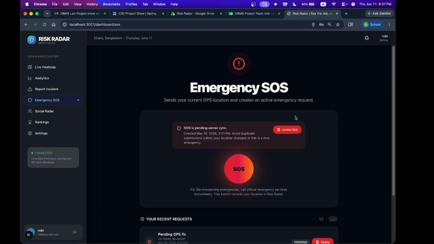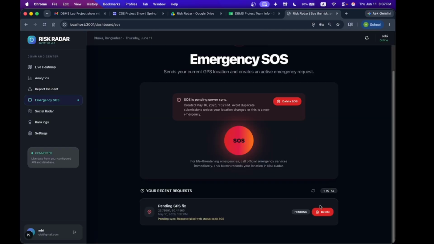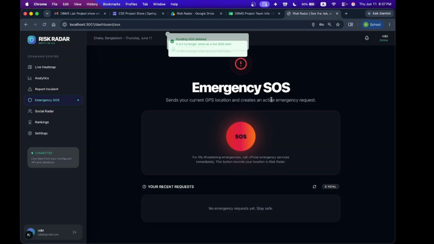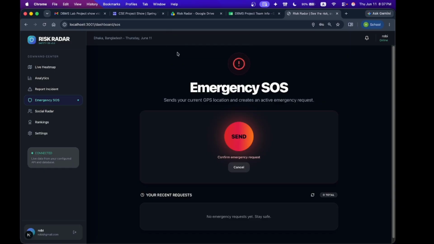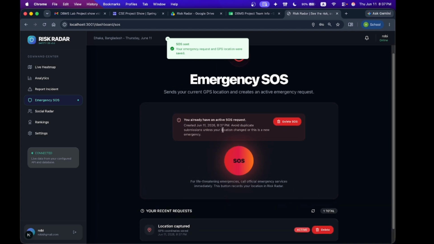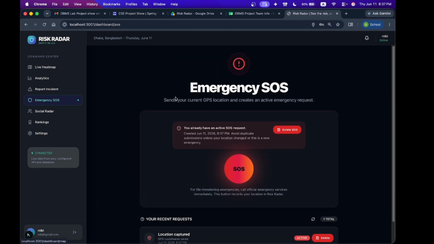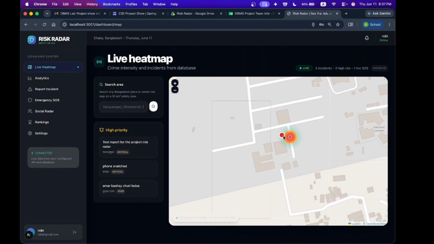And we have an emergency SOS system. So this is the previous one. It was made by me, so I can delete it. Now if I create a new SOS, so I created a new SOS. Now SOS is sent, and in the live heat map, we are seeing a red marker here. This is the live SOS.